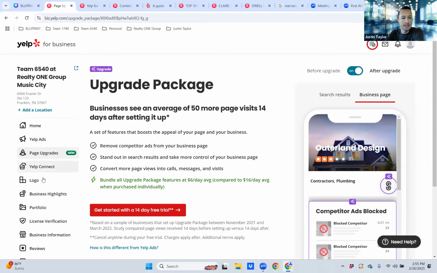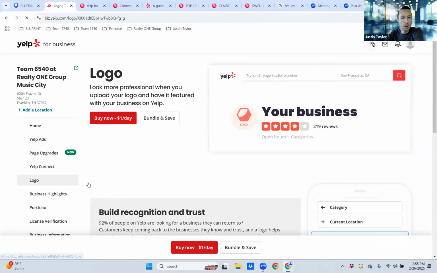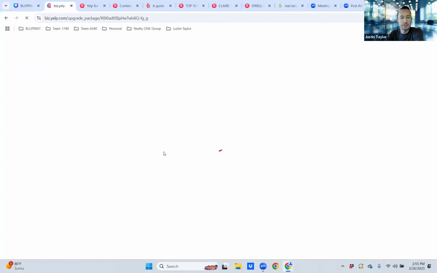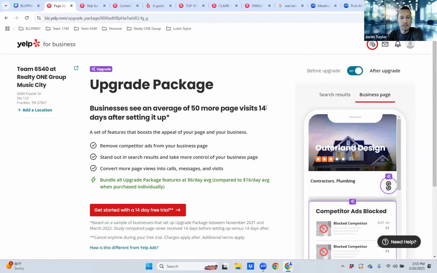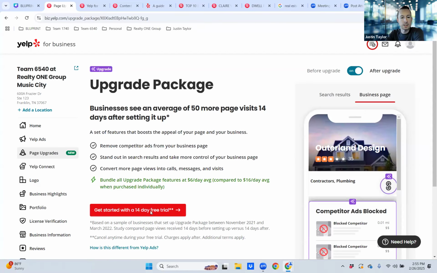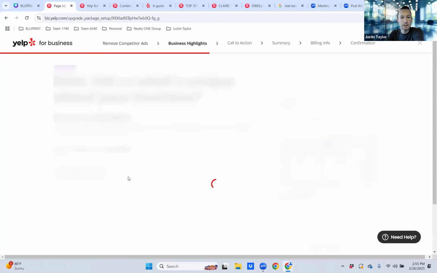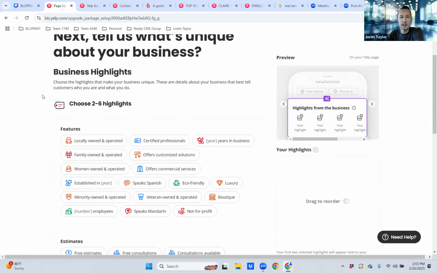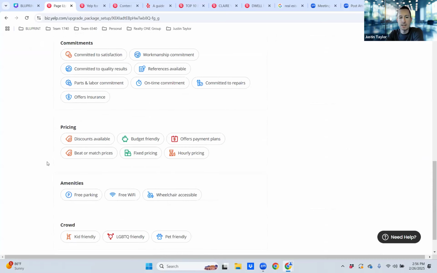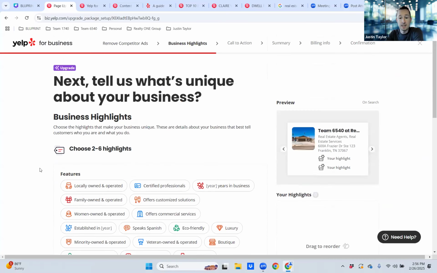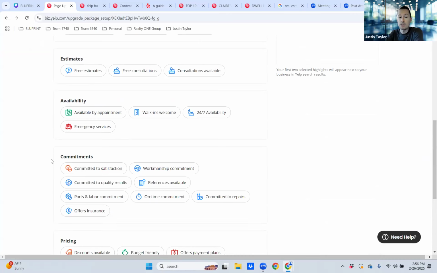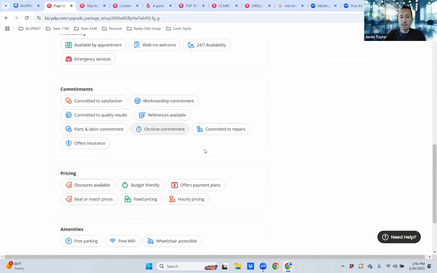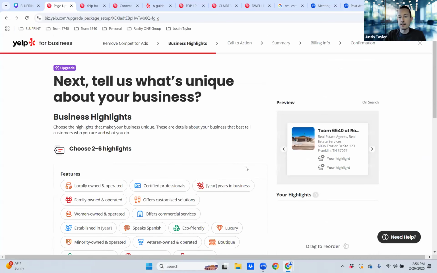But what I would recommend, where I went and clicked on logo and then bundle and save, I guess it's taking the same spot. You're going to click get started with 14-day free trial, click continue, and it's just going to ask you about some more information for your business so that it can show certain badges and things like this on your profile and in the filters that folks can search on. So it's just going to take you through this process here.